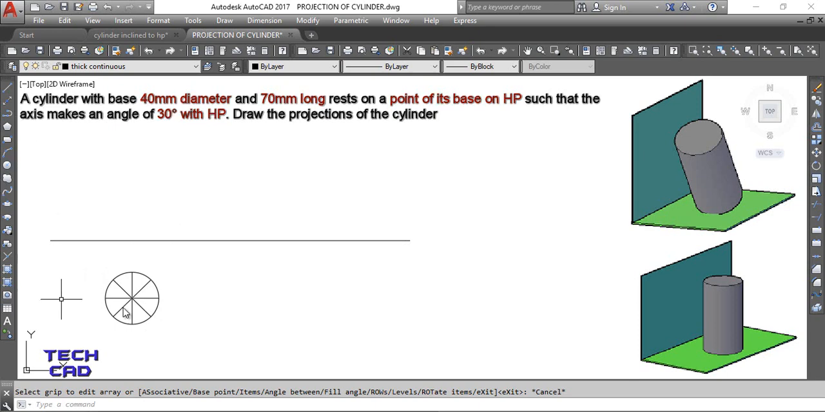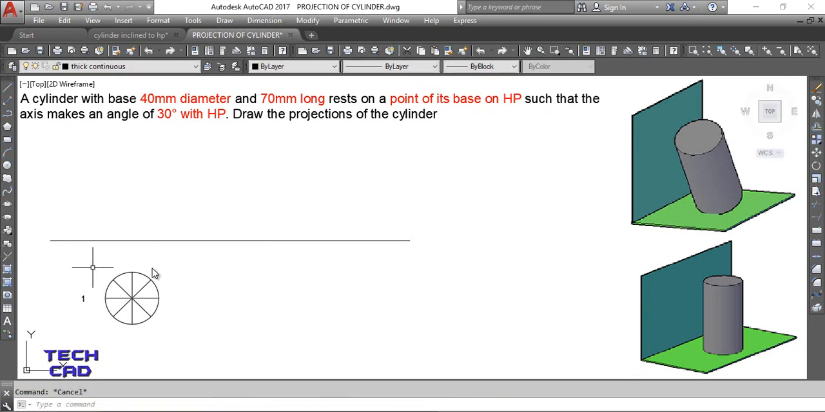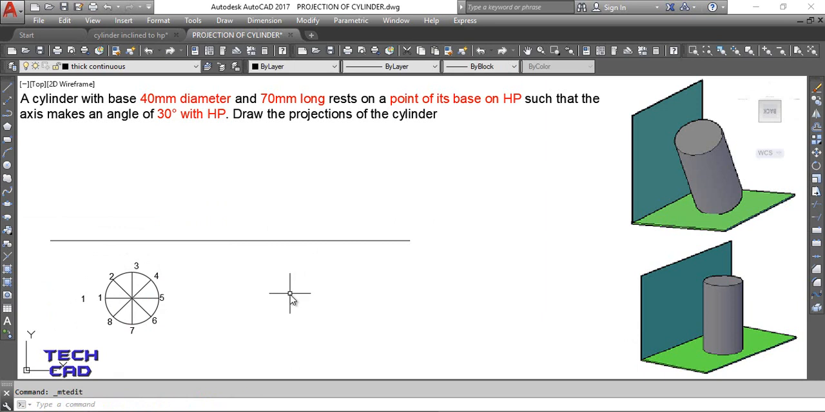Now I'm going to give the nomenclature over here. So take the text command and give it like this. Make copies and put them over here: 1, 2, 3, 4, 5, 6, 7 and 8. You know that this is basically 2, so I'll select this one, and this is 2. This is the nomenclature of one of the faces of the cylinder.